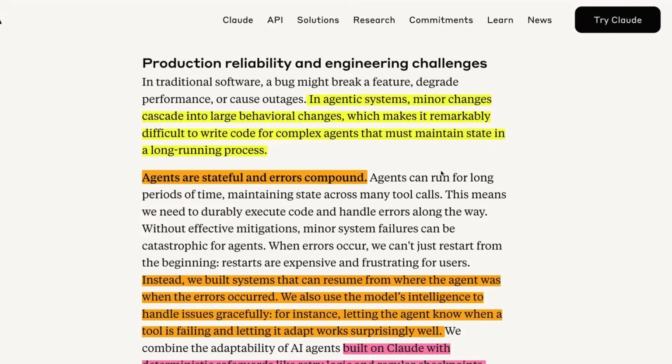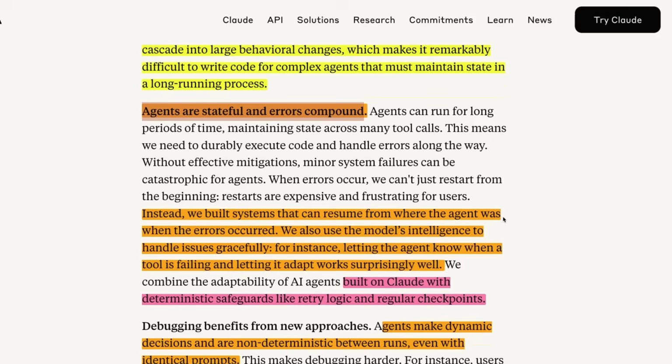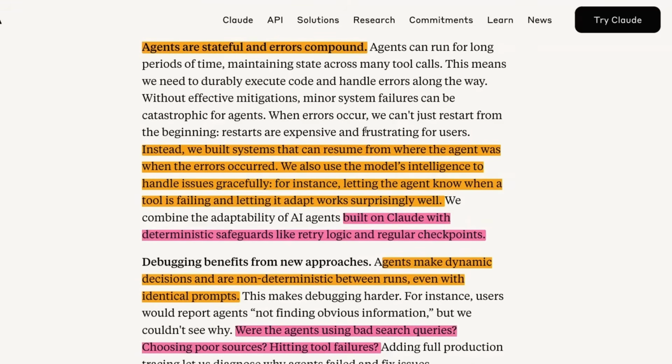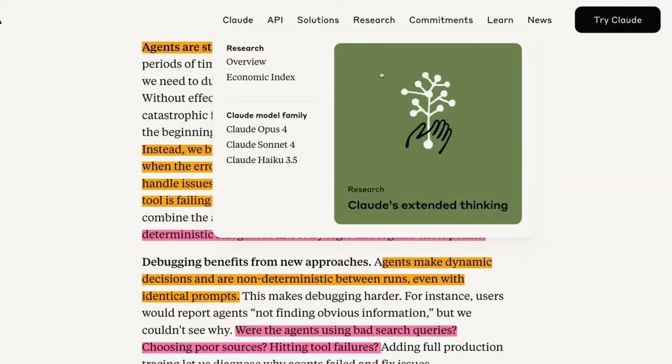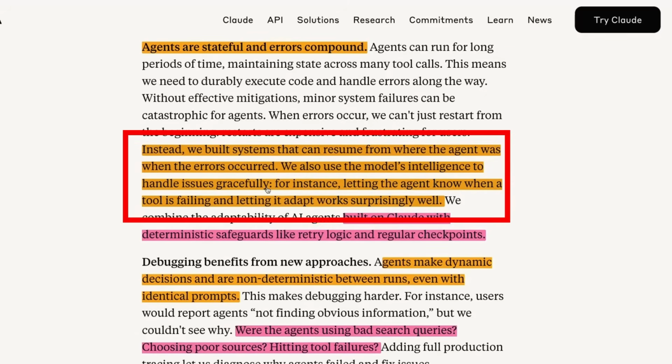Now, a few recommendations or ideas on putting these things into production. One is agents are stateful and errors compound. So again, if you make a change to one part of the system, it starts producing errors that will compound as you go downstream. So you want to make sure that you have metrics in place or systems in place that can trace and observe the systems. Introduces its own challenges. So you can't just recreate the whole agentic systems. And the way they propose is that when errors occur, we can't just restart from the beginning. Restarts are expensive and frustrating for the users. So they built a system that can resume from where the agent was when the error occurred. And they say we also use the model's intelligence to handle issues gracefully.